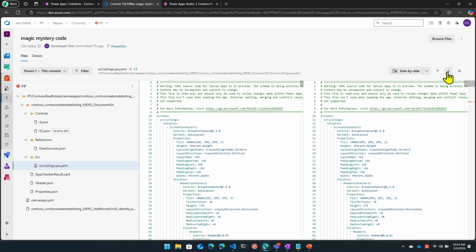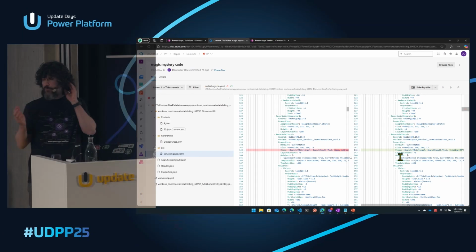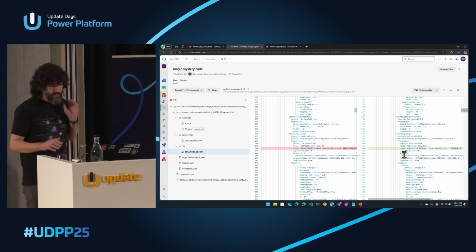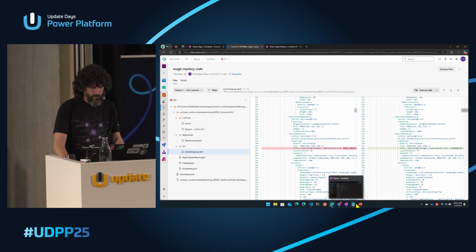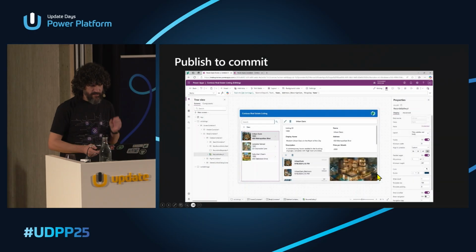So if I open, yeah, someone changed here. So this is the beauty of having the source code. You can control. And let's go back here to the slide, because I want to show one last important thing.